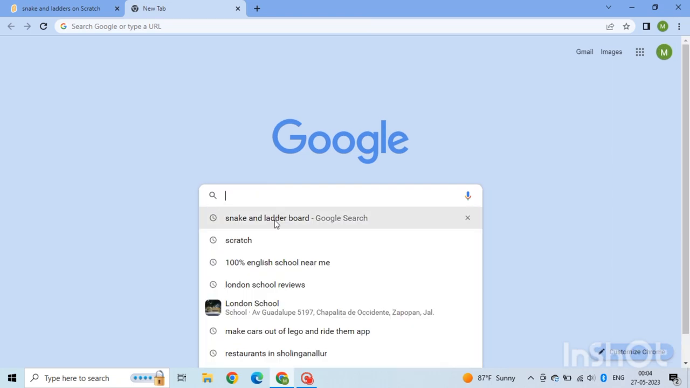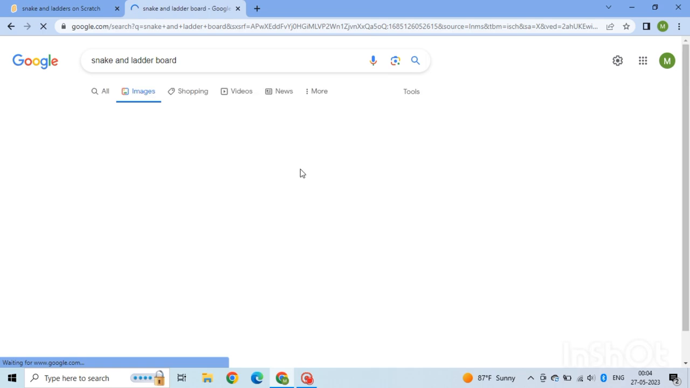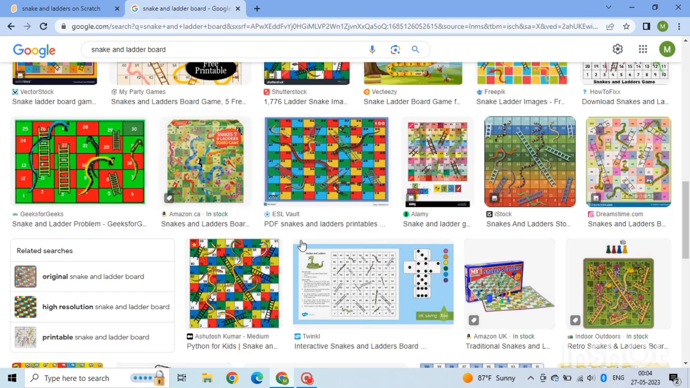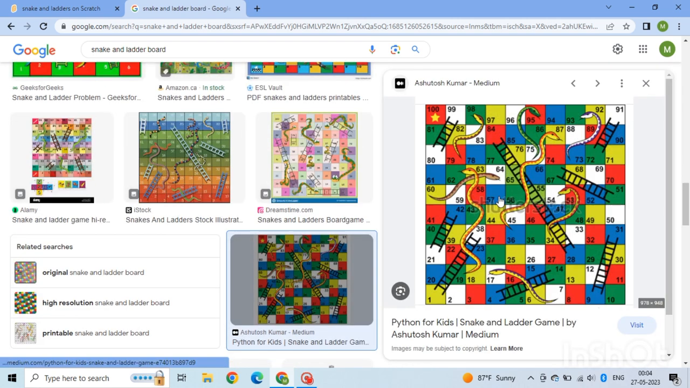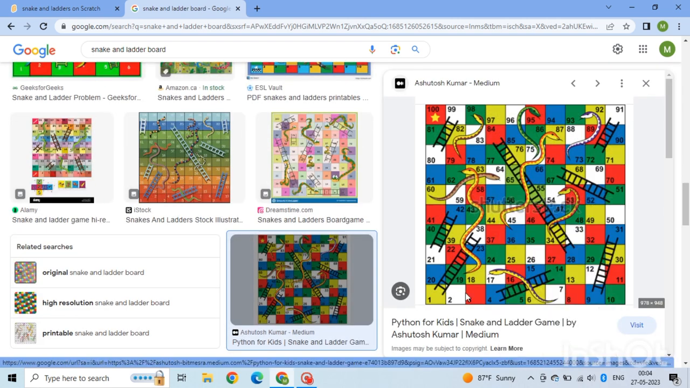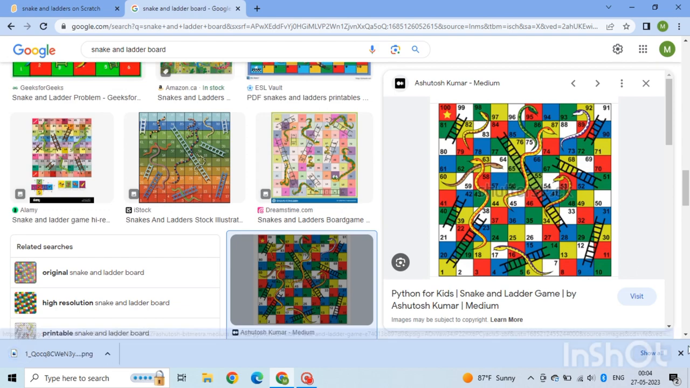Click on the plus next to the Scratch tab and then search for Snake and Ladder Board. Go to image section and choose the desired image you want. Click on that image and right click on that, and then click on the save image as option, and then you can save it.